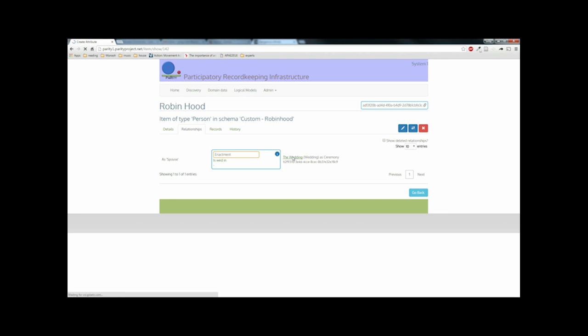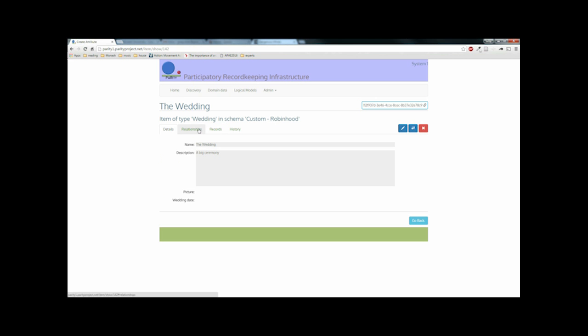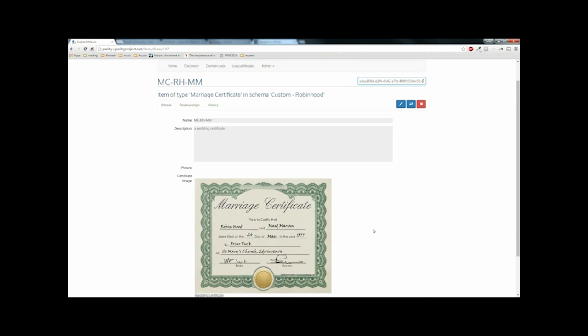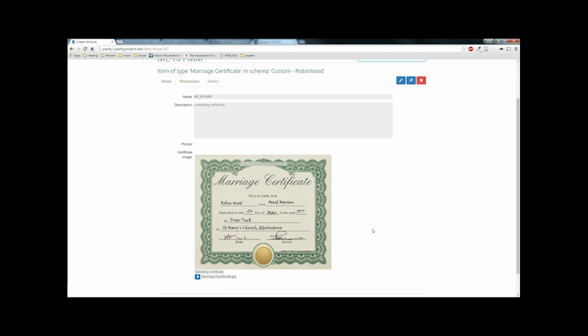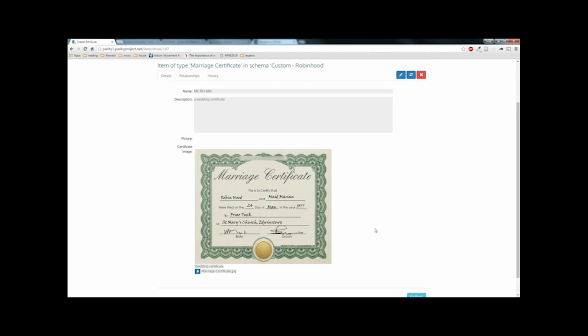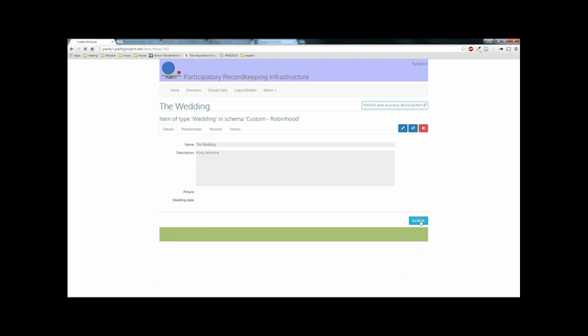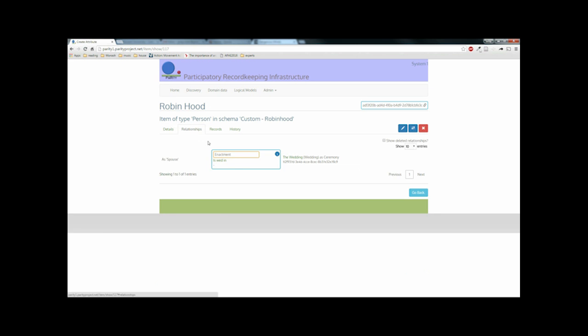If you look at the wedding, it's got all of these enactment relationships with all these people. It's also got this representation relationship with something. And if I go and look at the wedding certificate, we find the wedding certificate of Robin Hood and Maid Marian. Okay? So we can see that there are these entity types. We can see that there's enactment relationships and representation relationships, and something we call a record.